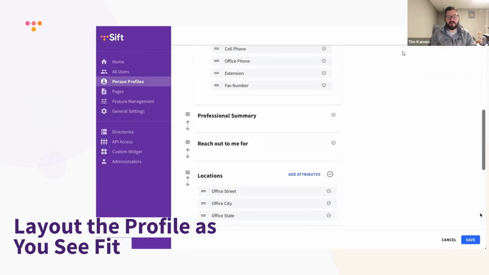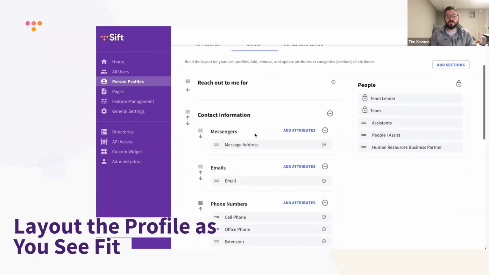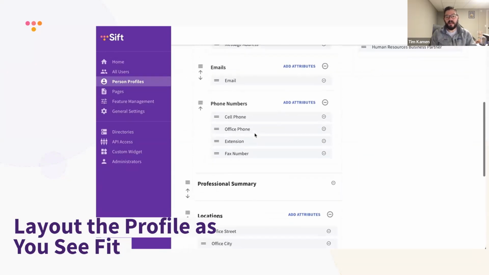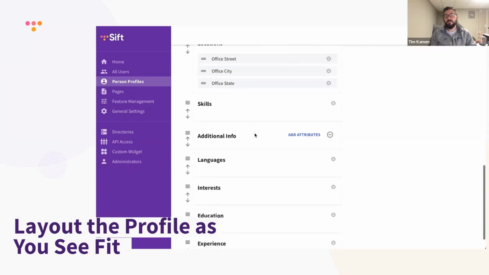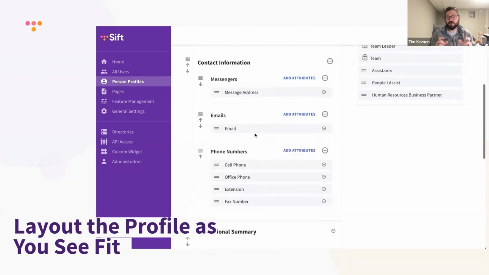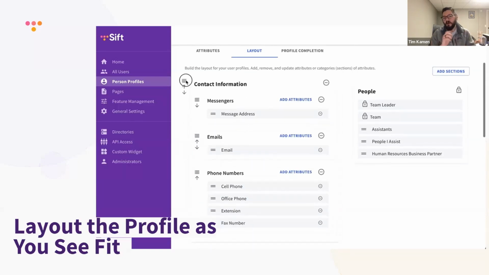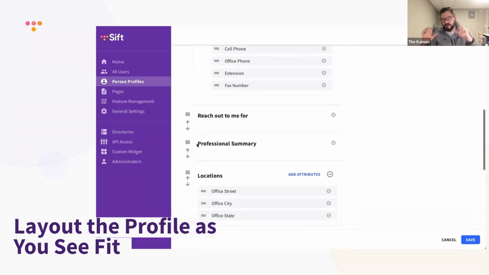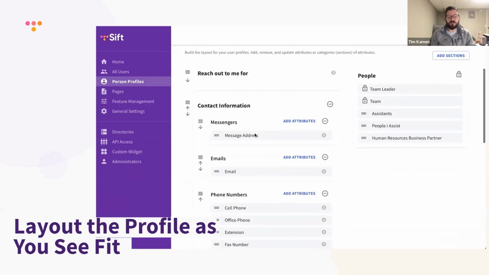So you can see in the graphic image here, you can drag around things, you can move them up and down, you can add in whole sections which would have additional information in there, or you can add in single attributes instead of housing them under a specific subcategory or group. And again, this is completely customizable. You can move things around.